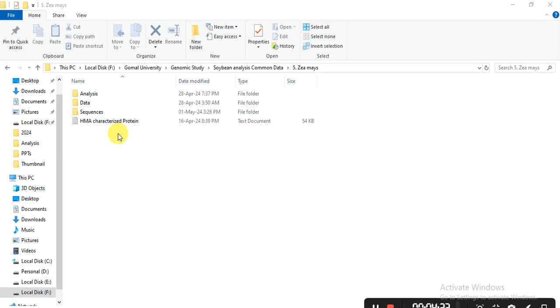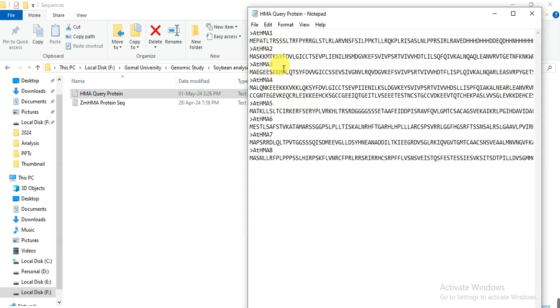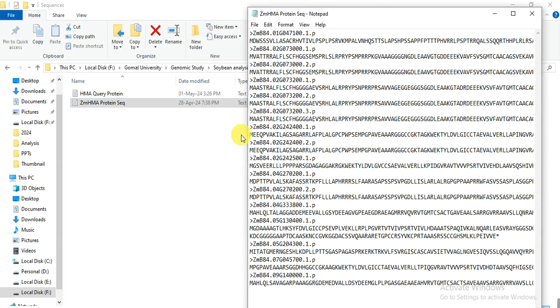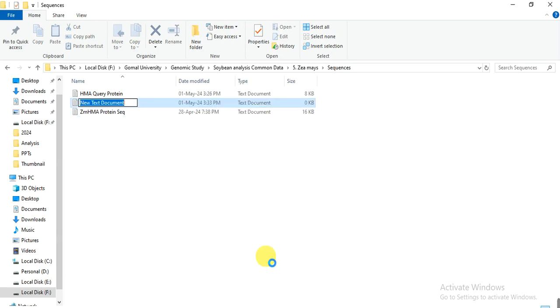So this is our folder of that analysis, HMA analysis in maize. I have made a folder named sequences. We already have the Curie protein, the ATHMA1, which we downloaded from the NCBI during lecture 3, and these are the protein sequences of our crop. So we make a new file, name it seq for phylogenetic tree, and open it.